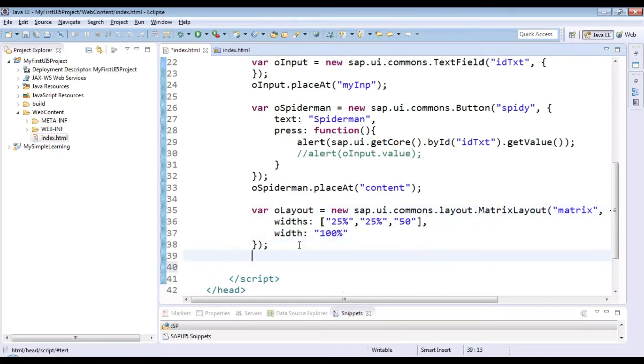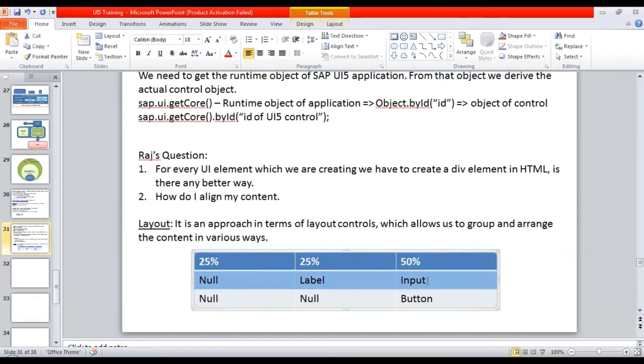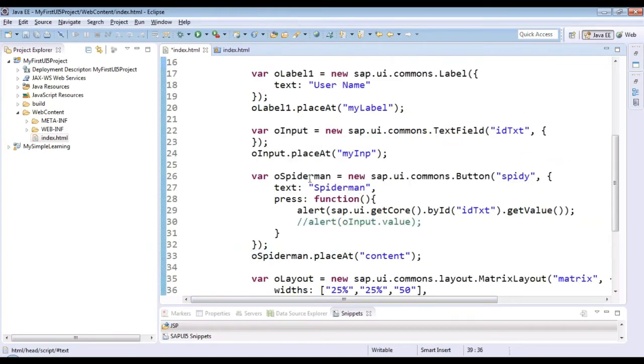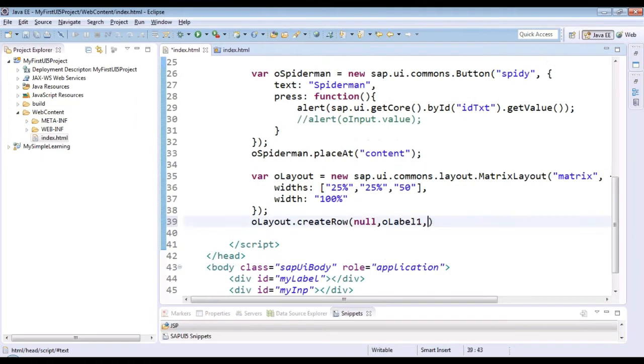Now I'm just going to add the row. So I say create and do control space, and you can see there's a method called createRow. If you remember, just now we saw in the picture, we have a row, and this is the row which contains these controls inside. So when I'm creating this row, the first element of the row is null. Second element is going to be my label. Third element is going to be my input field. So let's add these three things inside this row. First is null, comma, next I'm adding my label control, oLabel1, and then I'm adding oInput control, which is the object of my input, inside this.